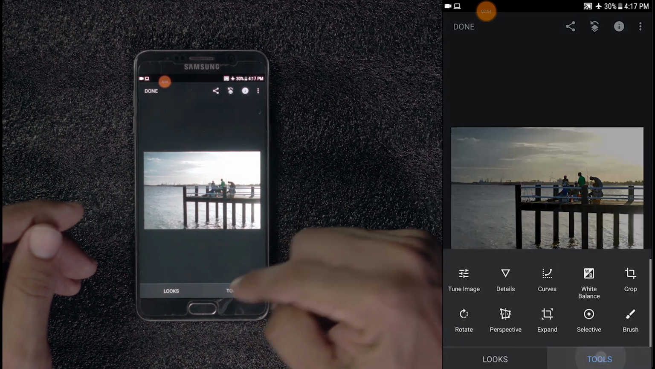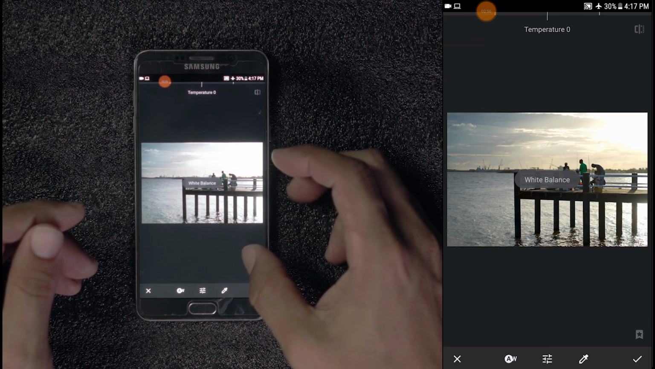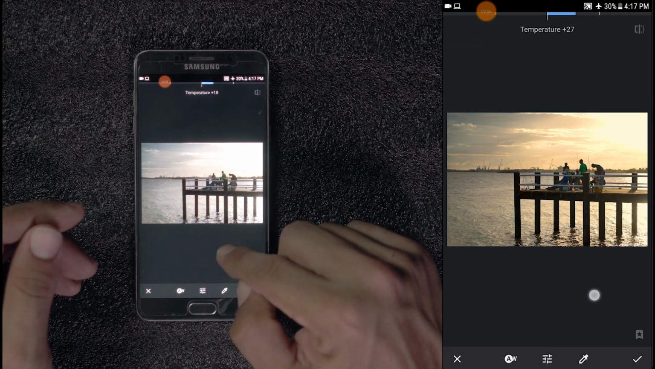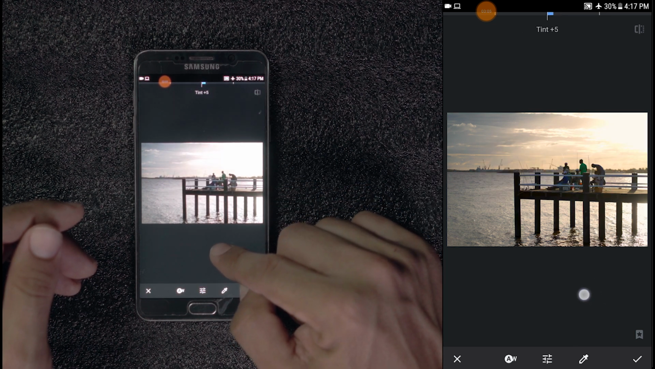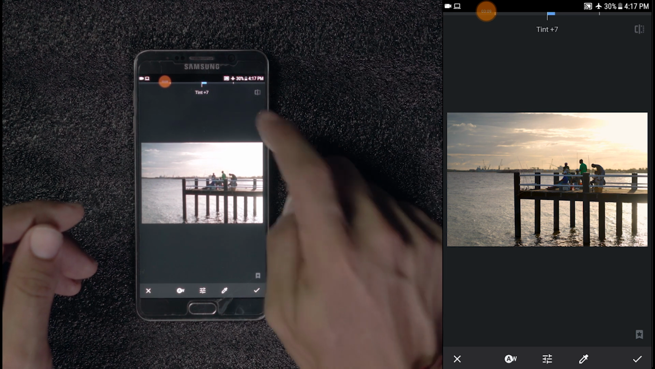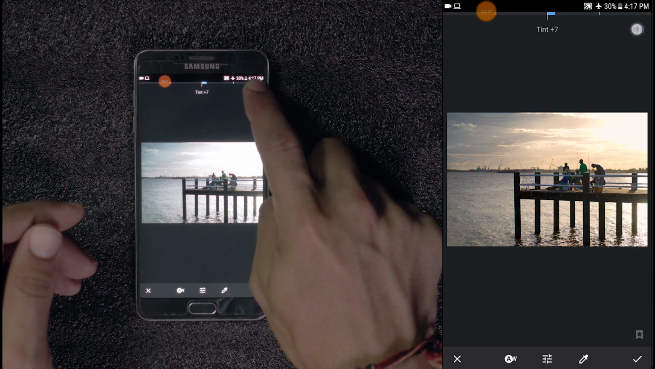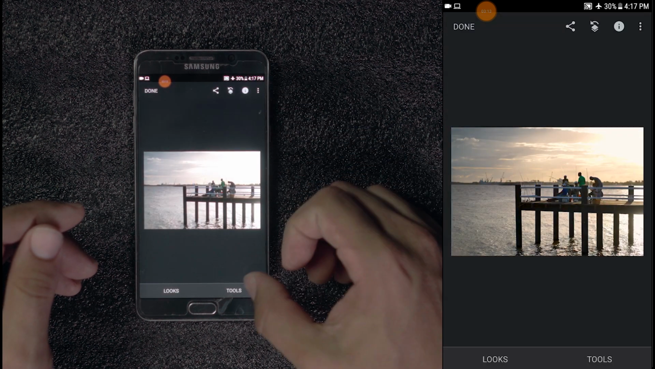What we're going to do next is go into our white balance. With our white balance, I'm going to give it that nice sunset look, just a little bit. Increase the temperature to 13 and just a little bit of a magenta kick to it right there. That's kind of the look I'm going for. And we will select that.